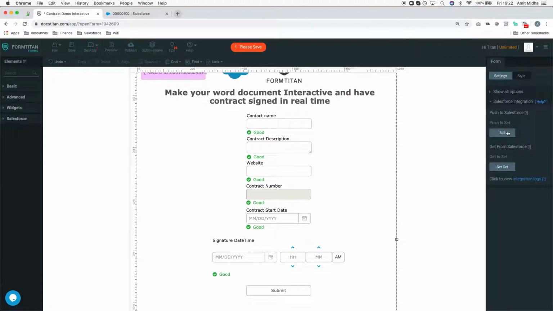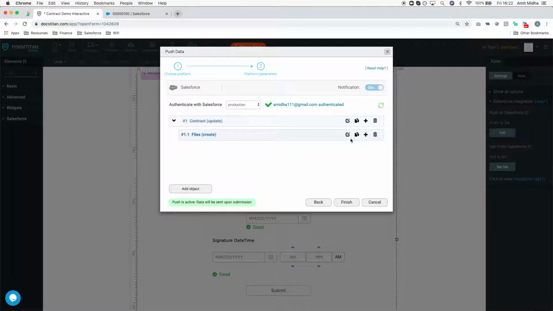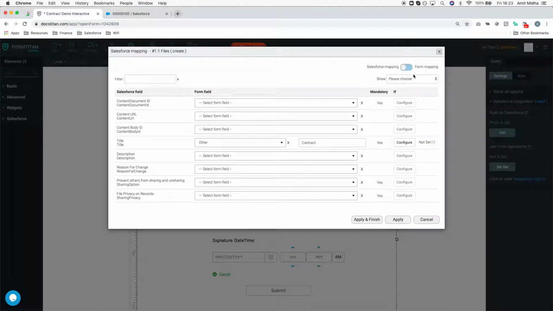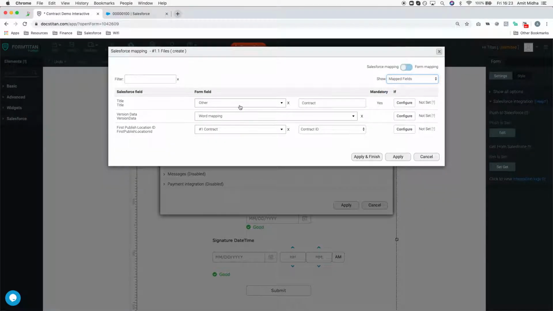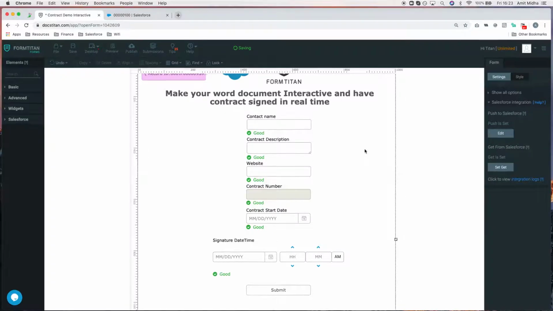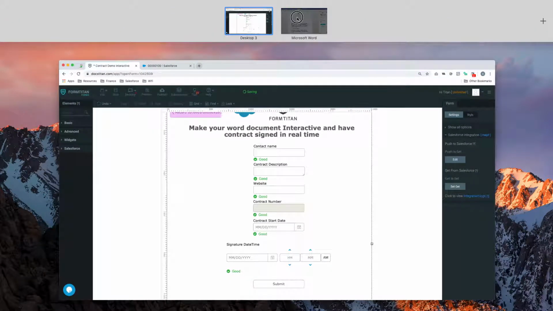And then I've also specified the file that I'm going to be pushing in, and it's a child object, and I'll show you the fields I've mapped so far: the title is going to be contract, the version data is going to be Word mapping, and the first published location is contract ID. Very, very simple. Now let's move on to the main show here, which is the Word document.